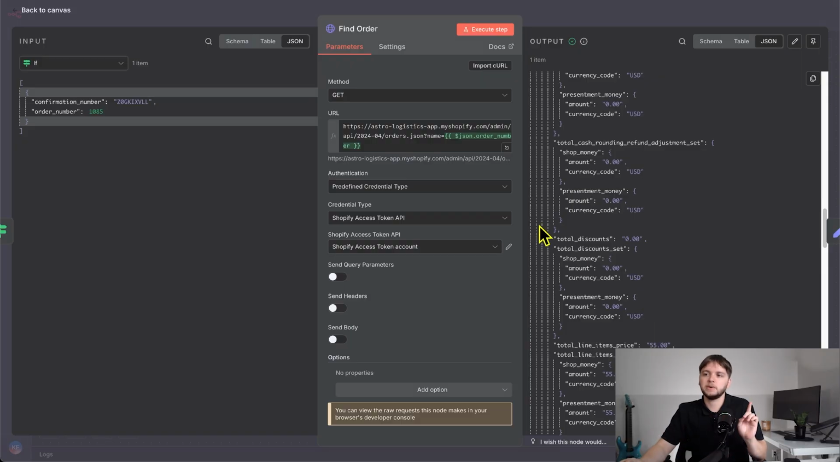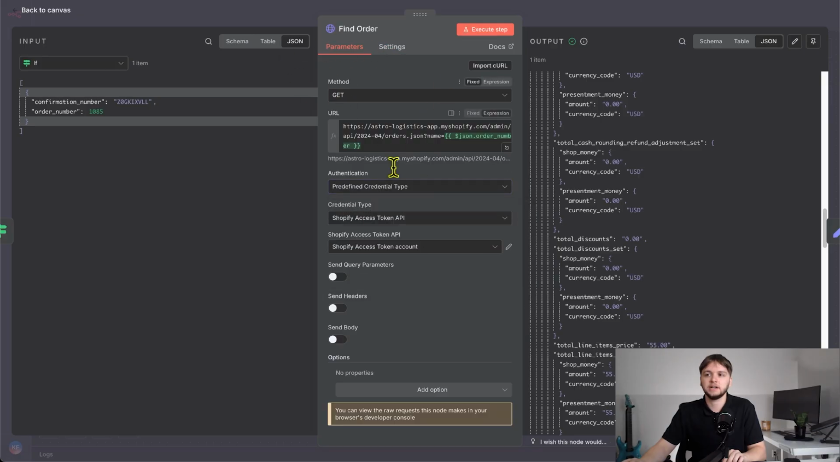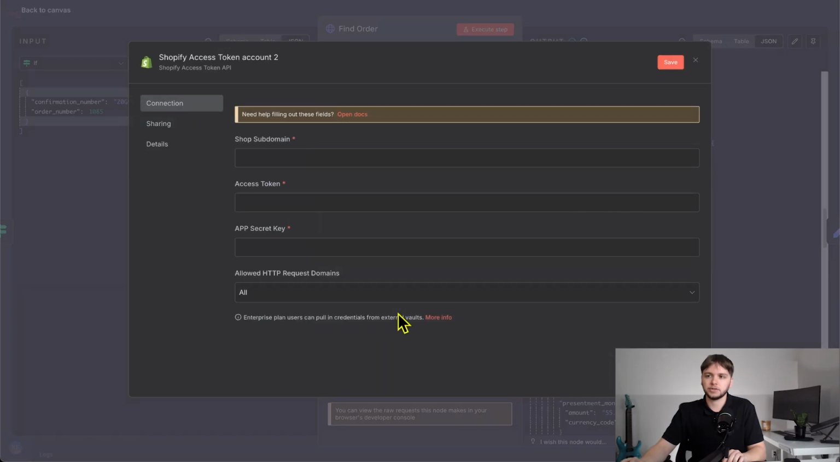But first, let me show you how to authenticate with Shopify. You're going to want to set up a predefined credential type for the HTTP request here, and then search for the Shopify Access Token API, and then click Create New Credential. You see, we need a shop subdomain, an access token, and an app secret key. So let me show you how to get all this.